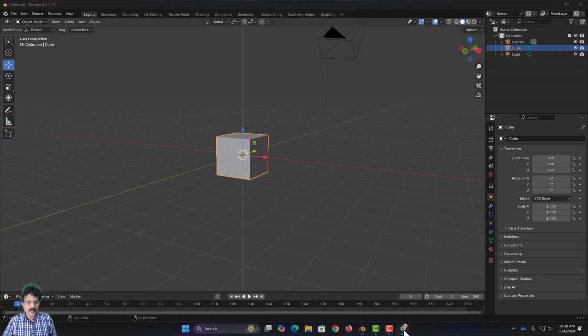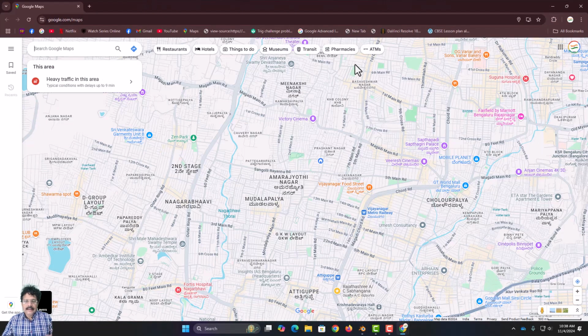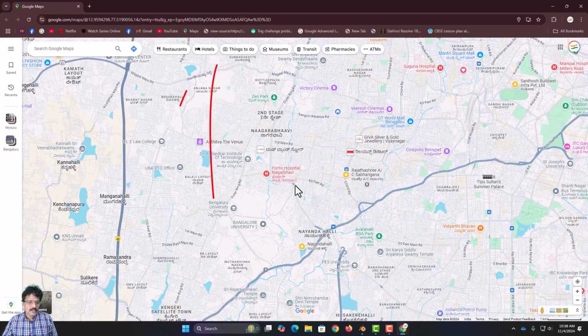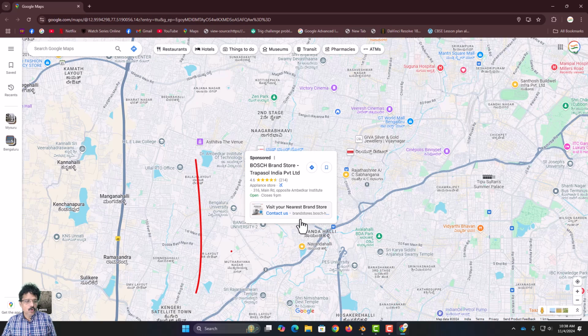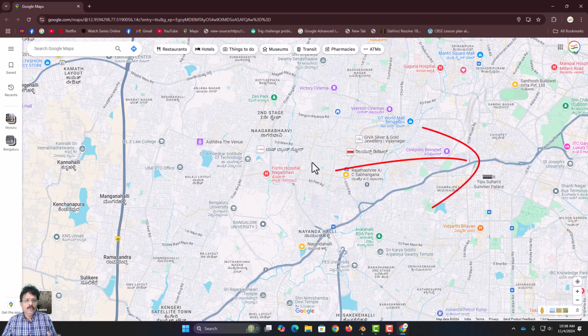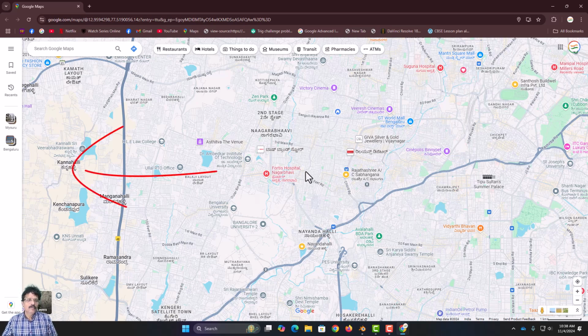Say for example, when you open Google Maps, the default view that you are seeing here is from center to top. When you are moving towards the top, you are moving towards north. When you move towards bottom, you are moving towards south. And when you are moving to the right, you are moving to east. And when you are moving to your left, you are moving to the west. So this is the default direction of your Google Maps.